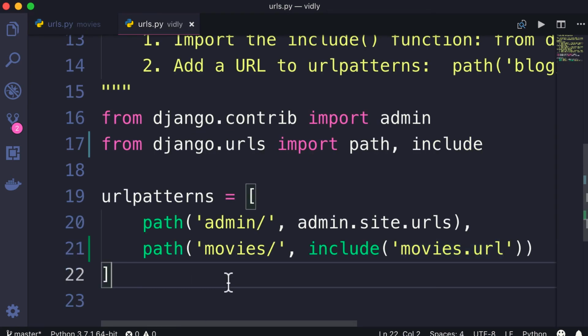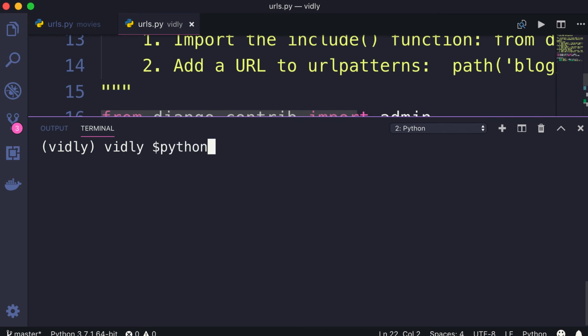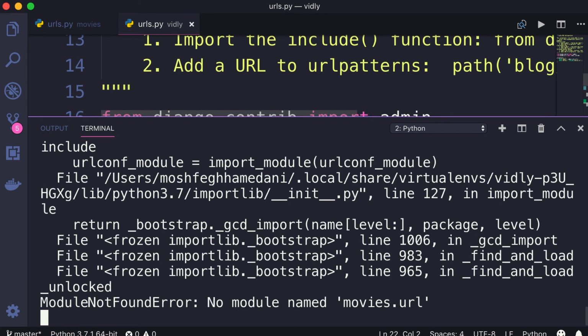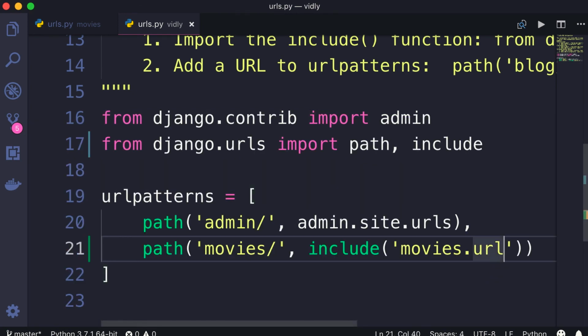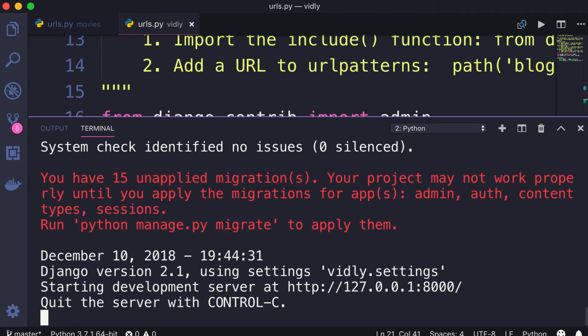Okay, so back to urls.py. Let's save the changes and restart our web server. So here on the terminal, let's run python3 manage.py runserver. We got this error, no module named movies.url. Actually, I made a mistake. I should have passed movies.urls. We have an S at the end. So once again, let's run our web server.